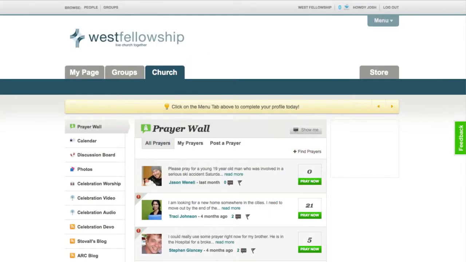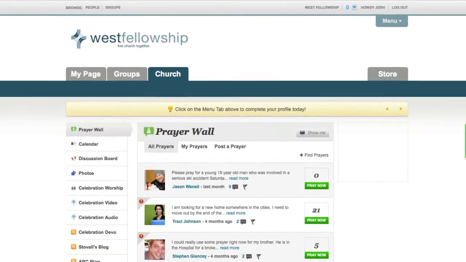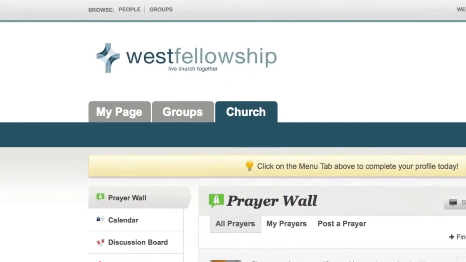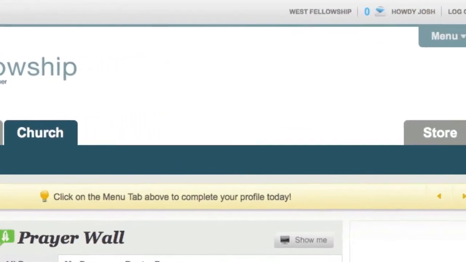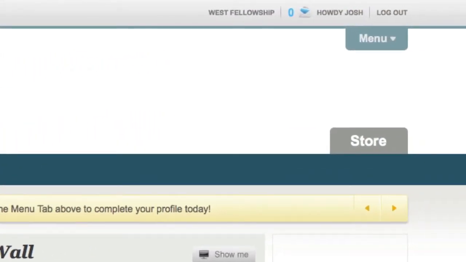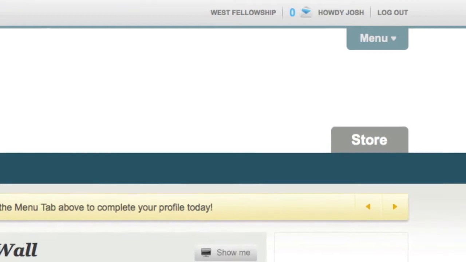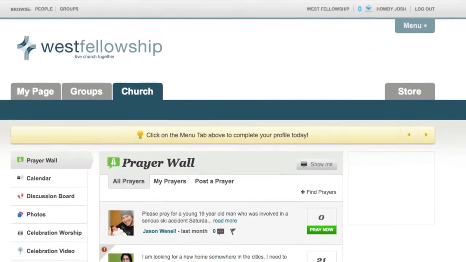Let's say my church is called West Fellowship and we're using the table. Here we are on the main page. You'll notice on the left we have three big tabs: My Page, Groups, and Church. Then there's one more tab hanging down on the right called Menu. Those four tabs are pretty much all you really need to know to make your way around the table, so I'll tell you about each of them, all right?